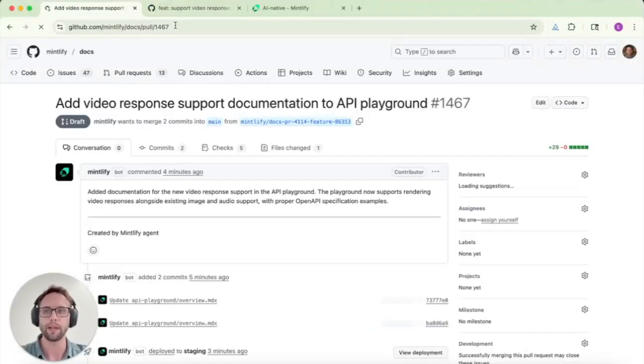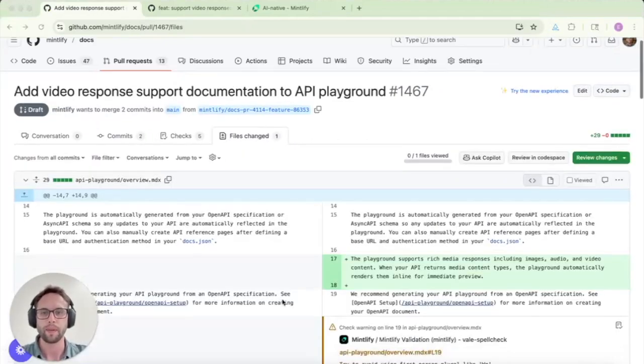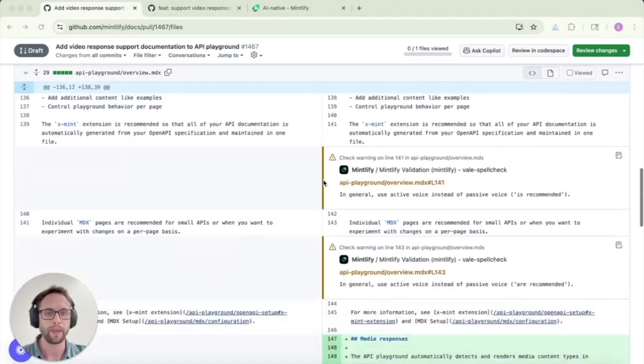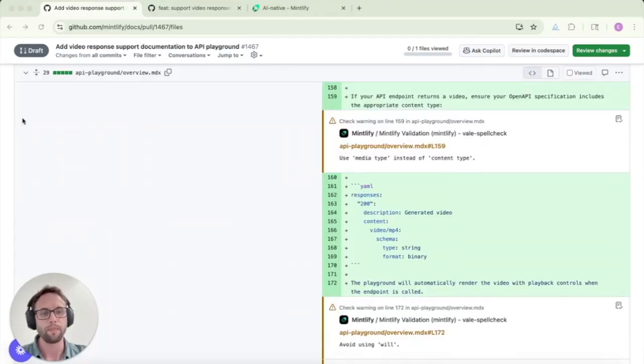Navigate to the pull request on GitHub, and we can see that it's given a description of the pull request, as well as the changed files. See, it's added some contextual information about what's happening. If we scroll to the bottom, we can see that it's generated an example. This content is looking pretty good. I'd review it more closely, make any changes I want, and merge it.